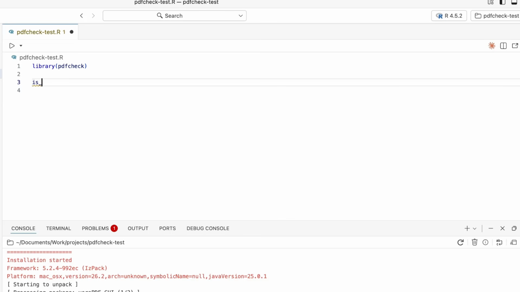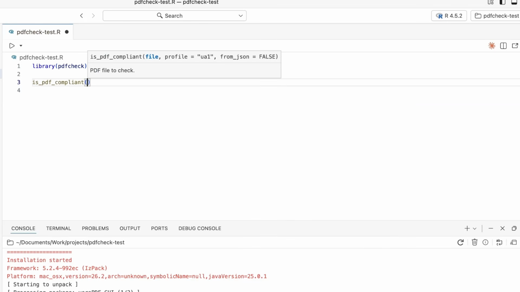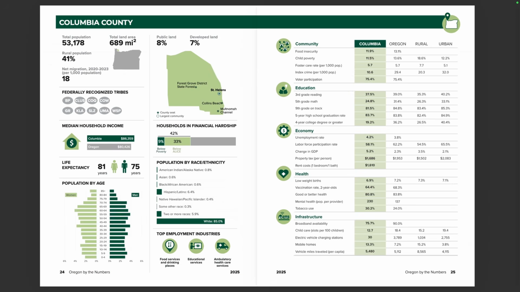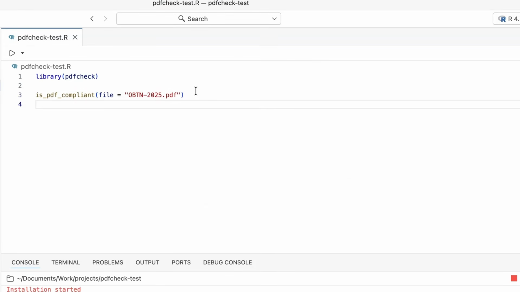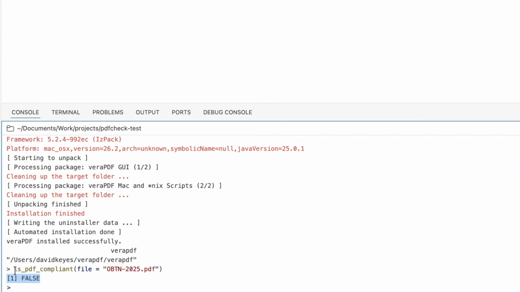From there are a number of functions. So for example, I could say, is PDF compliant? And I'm going to say my file is, I have a report called Oregon by the Numbers. You can see here what it looks like. We make all the data visualization, the tables, etc., but we don't actually put everything entirely together. So we're not in total control of this. Okay, so I'm going to run this and it's going to tell me whether or not it is compliant. And it returns false. It is not fully compliant.